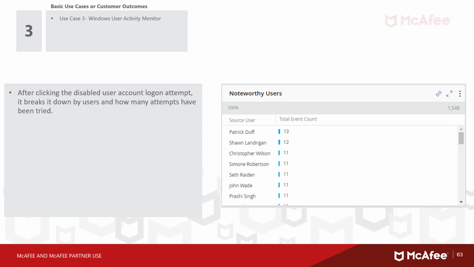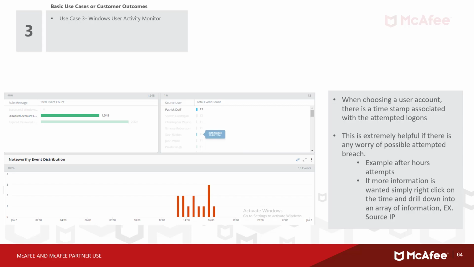Now when you click into that specific instance, there is a breakdown of what user accounts are attempting to be accessed. So for example, we have this user, Patrick Duff, who's attempted log on 13 times. So if we drill into that, we can look to see the event times when the account was attempting to be accessed, and also how many times the account was accessed as well.